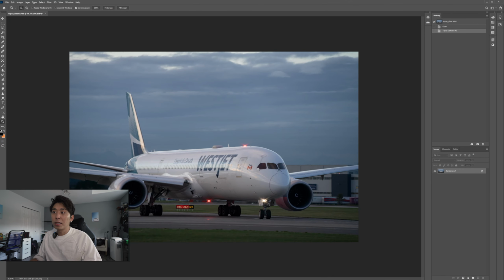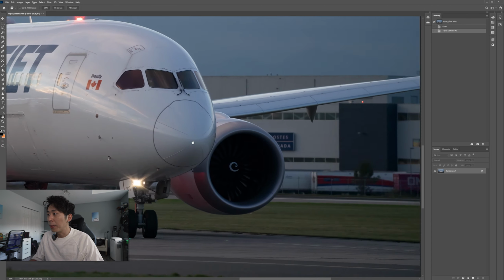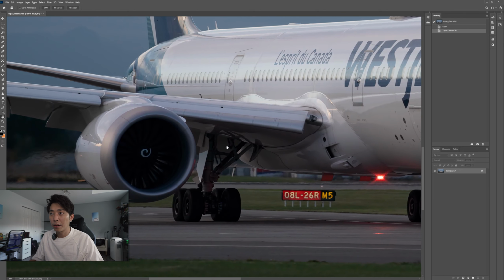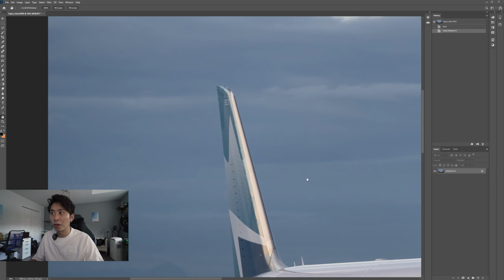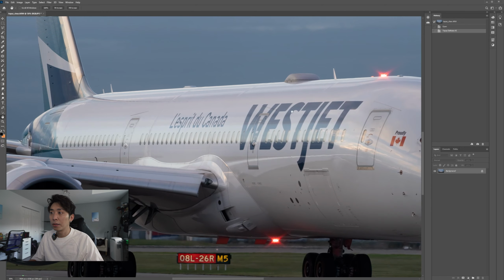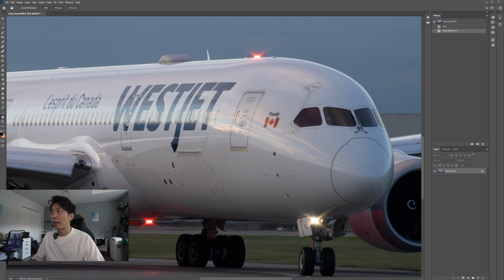So after the denoise has been applied, again, just zoom in and pan around the image just to spot check all the different areas, make sure nothing funny is going on to your image. So that looks pretty good, I think.